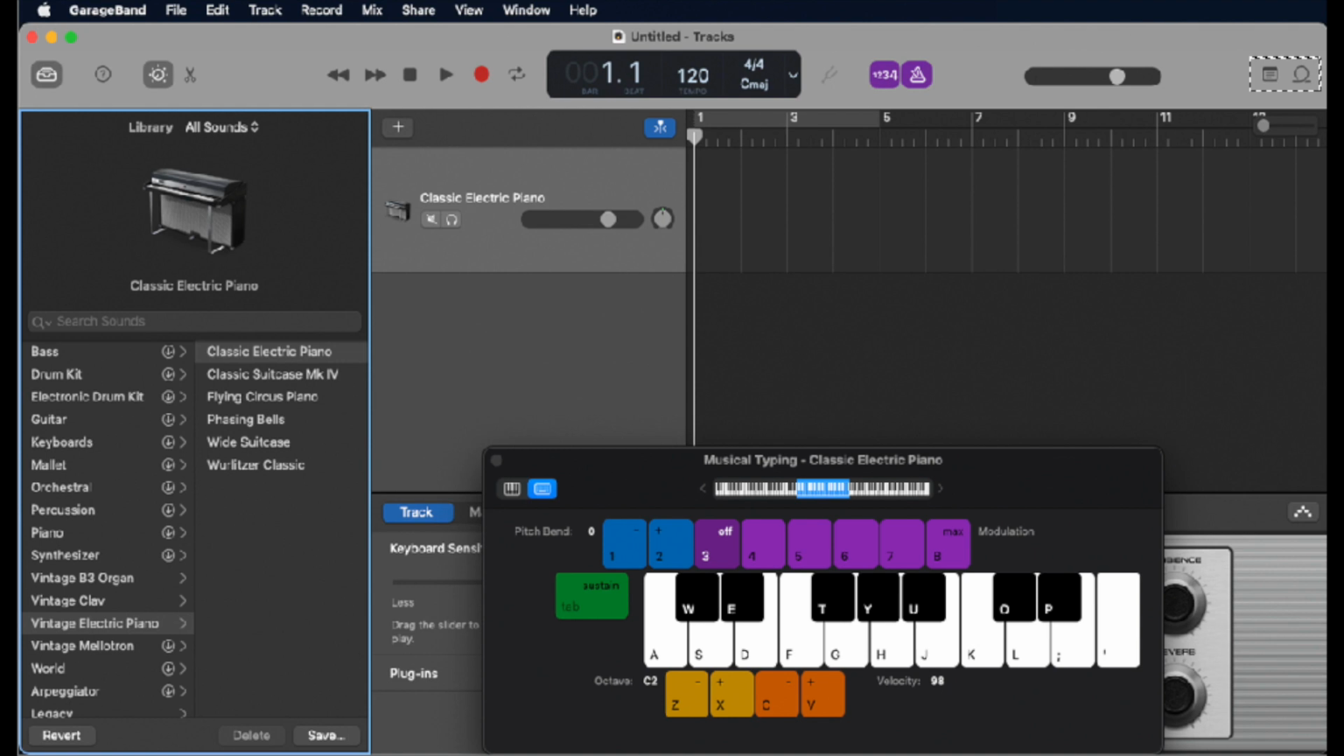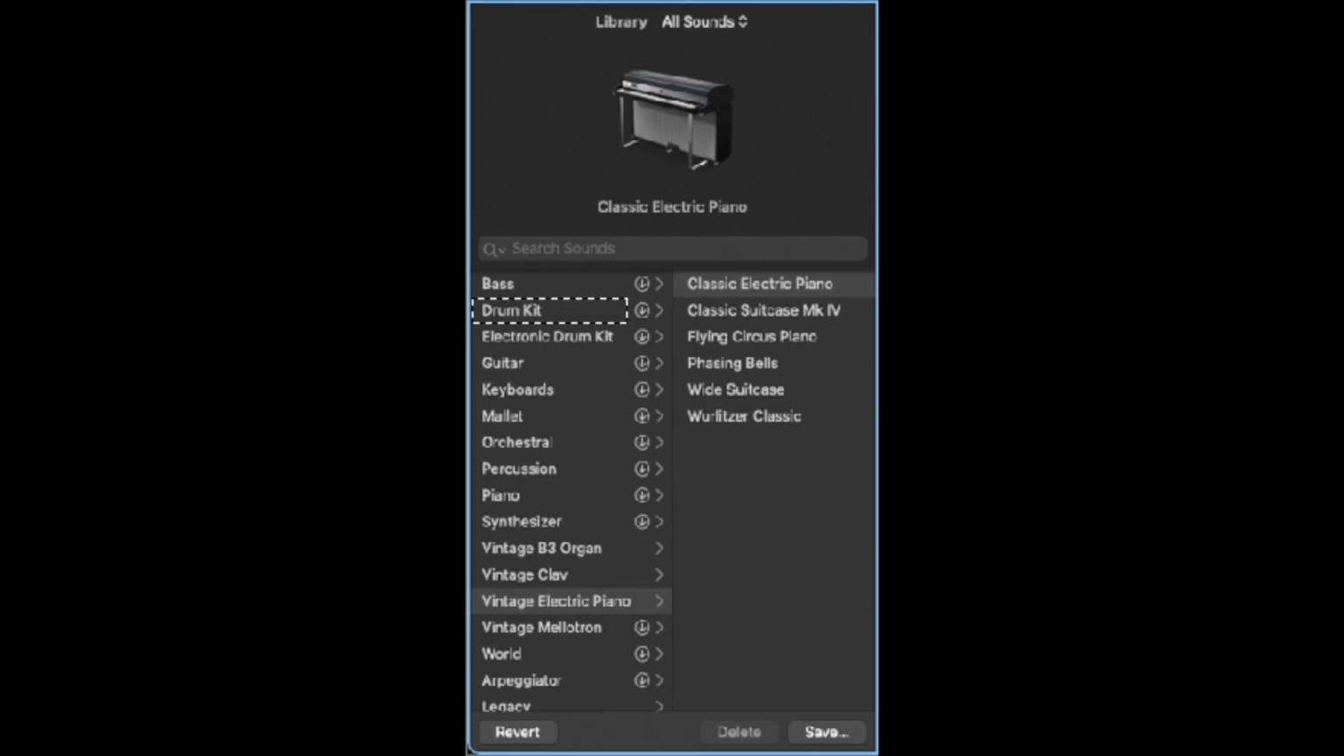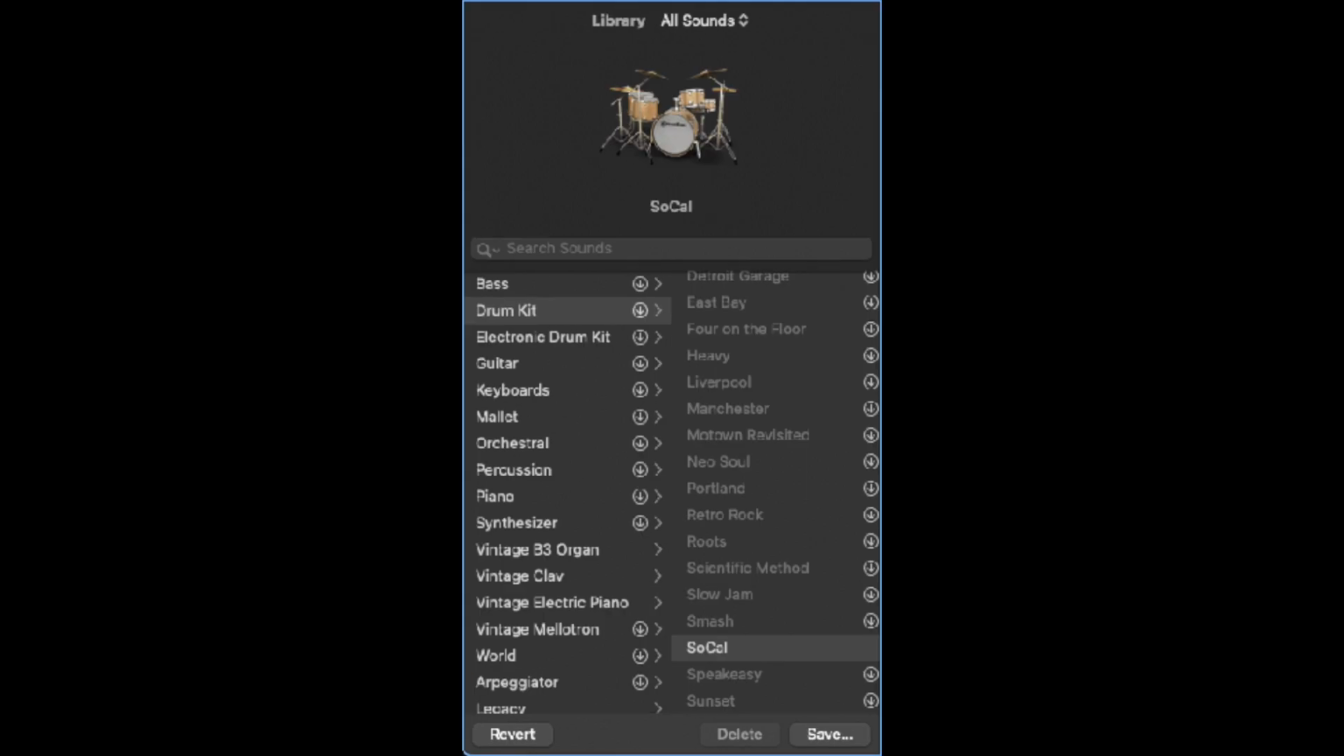The left side window panel is our library of sounds. The default instrument selected is a vintage electric piano setting, specifically a classic electric piano. I'll be choosing drum kit. This opens up a list of drum kits to select from. The shaded choices are available as plugins which are bought separately and are added to your library. I'll be selecting this unshaded choice, SoCal.